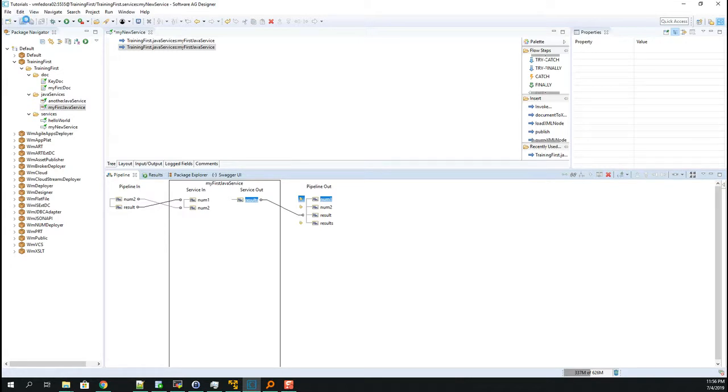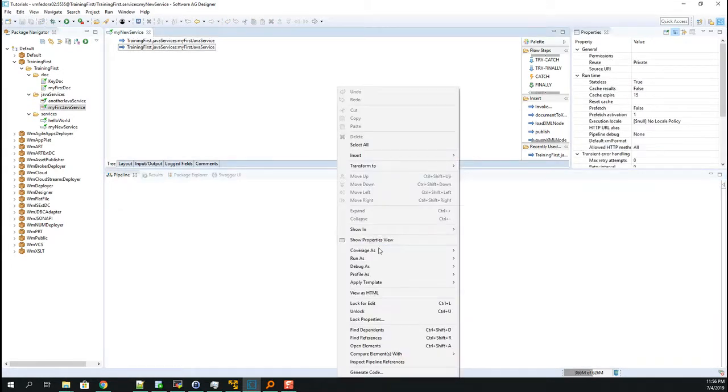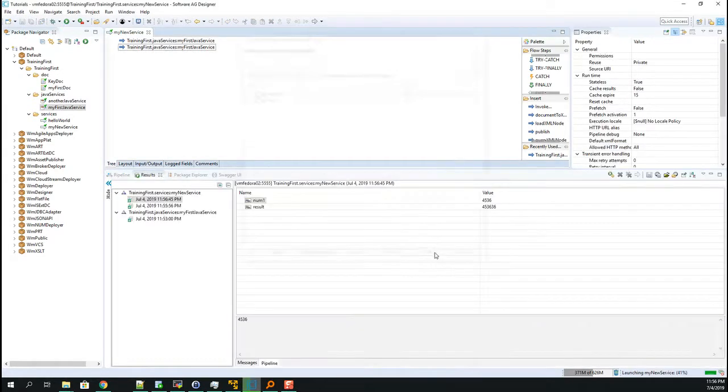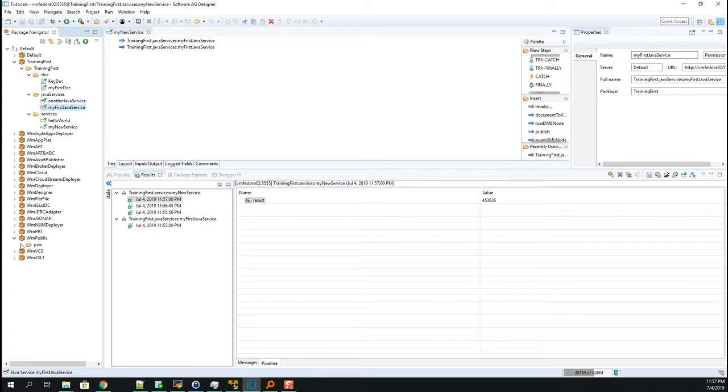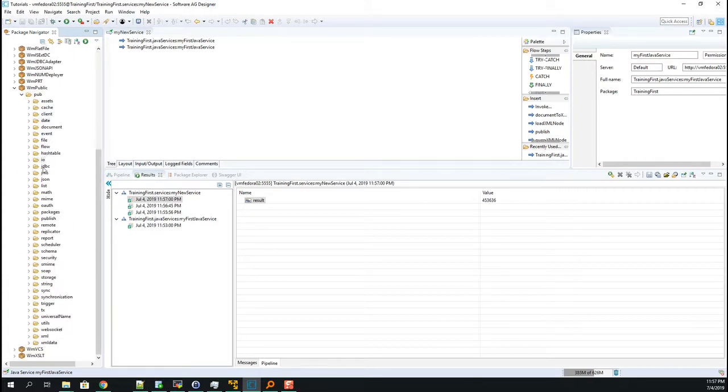I should clean this, and if I run this again, right click, run as FlowService, it has run. So you see, this is how you can invoke. Now invoking a service is very easy, as we understood. Now you must be thinking that in this case, every time you wanted to do something, you need to create your own Java service and then do it. Not necessary. For that, SoftwareAG provides a package called WmPublic. Inside this WmPublic, you have all sorts of utilities you can use.